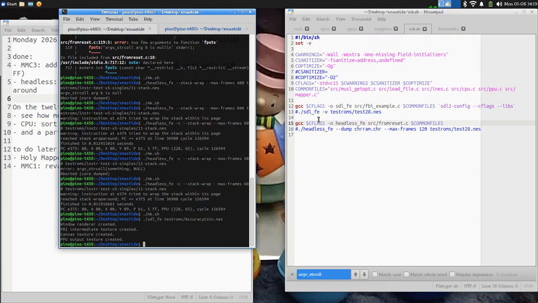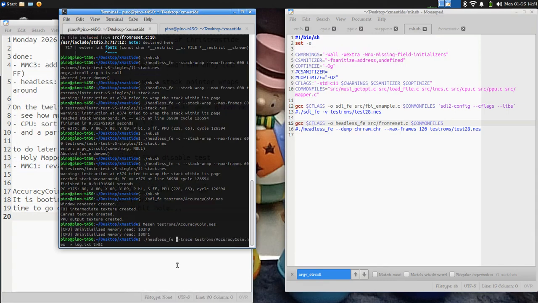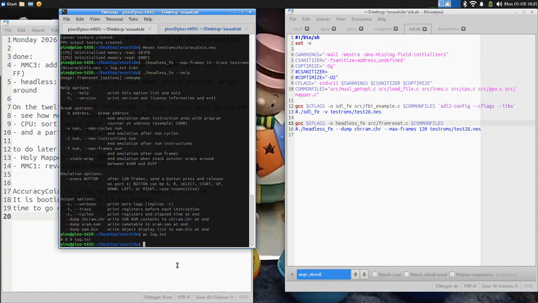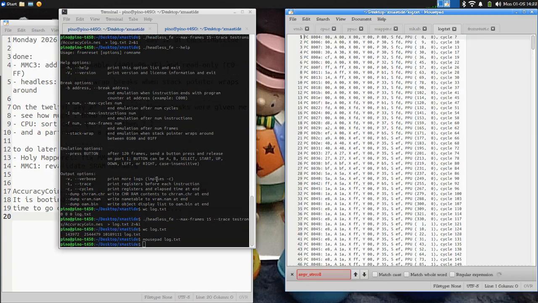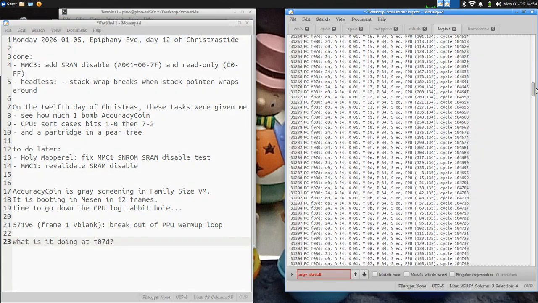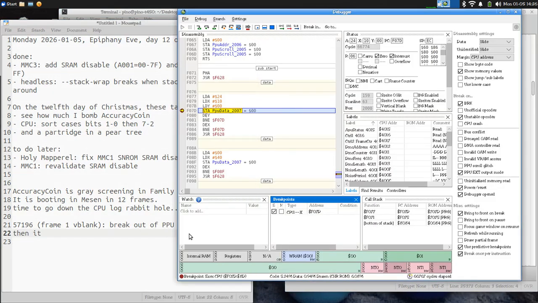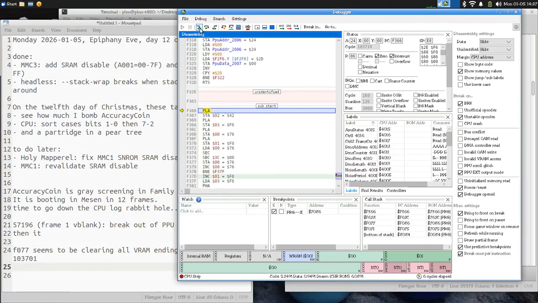It gray screened. I counted how long it took to boot in a good emulator, 12 frames. The headless front end was accepting an invalid frame count as 0. I looked through the logs, saw it finish waiting for the PPU to warm up, and got a program address to investigate in another emulator. It was the VRAM clearing loop. It continued into another subroutine.